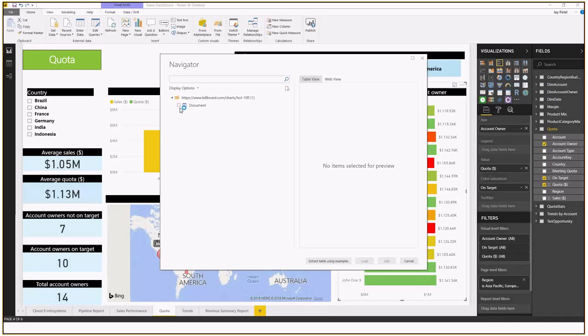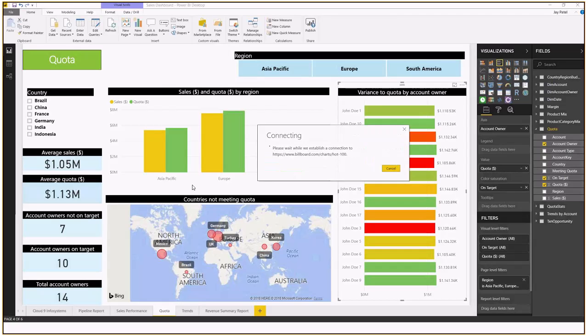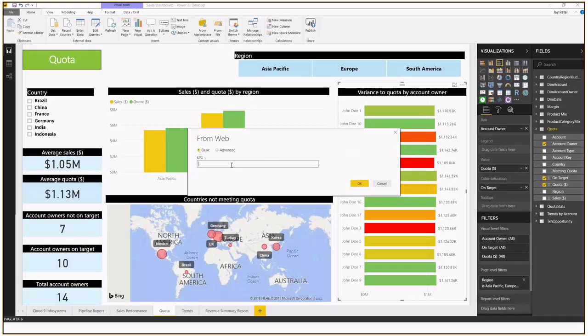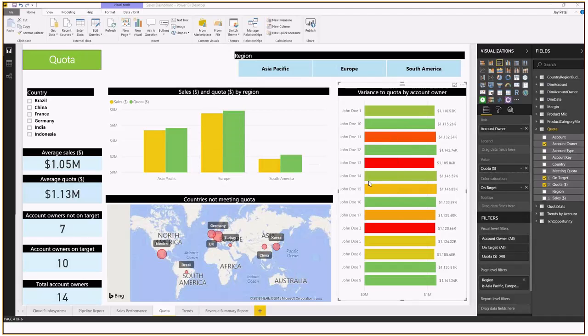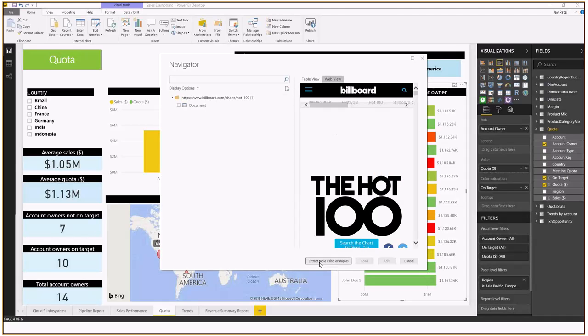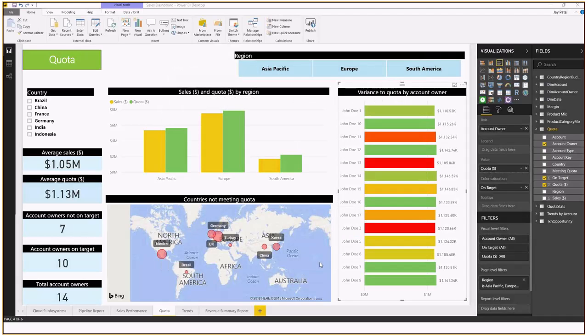So, it will take some time. So here we'll say extract table. Wait, let me just cancel it and show you. So you select the web from the get data, and then you will enter the URL here, and then you select OK. So you select the table, or in the web view, you can just go to the web view and extract table using examples. So you can just select there.